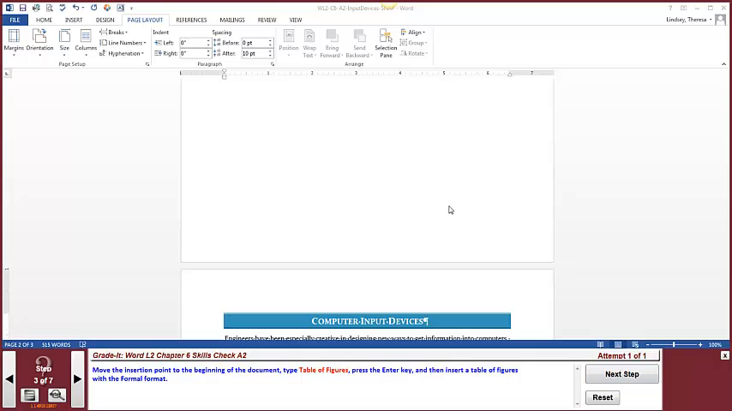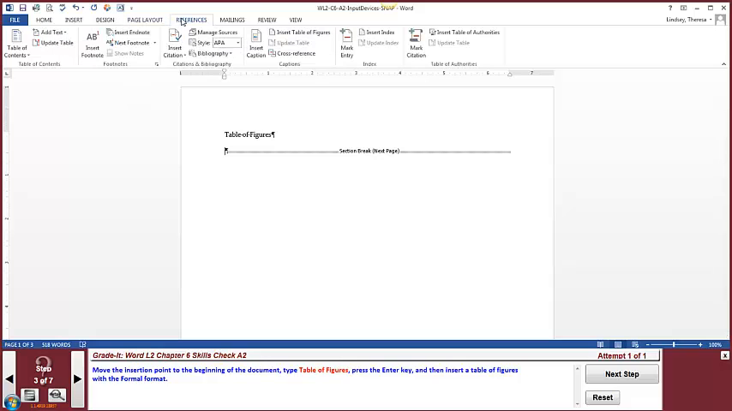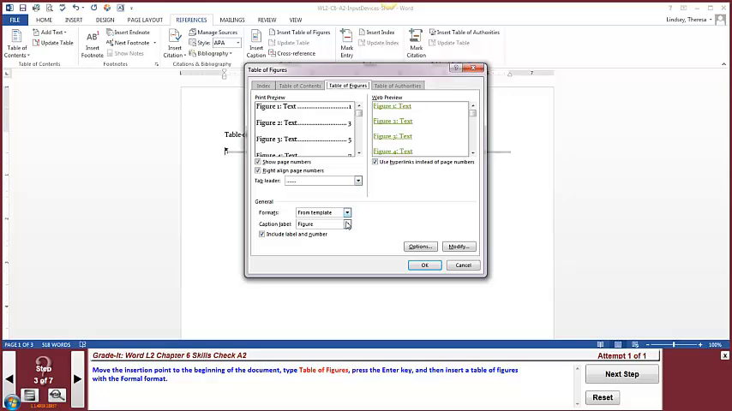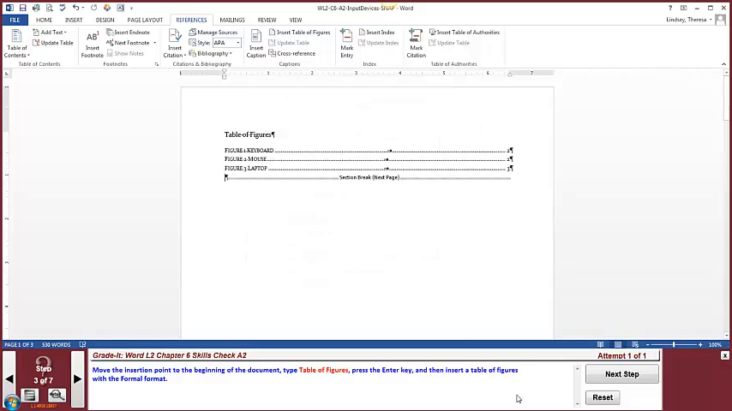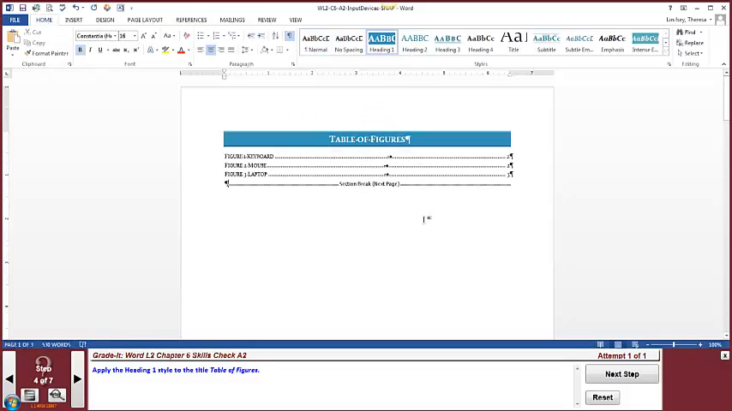Okay, next step. Move the insertion point to the beginning of the document and type Table of Figures. Press the Enter key and then insert a table of figures with the Formal format. Again, under References, Insert Table of Figures, and here we're going to choose Formal. Okay, coming right along here. Next step, apply the Heading 1 style to the title Table of Figures, and we've done this a number of times, so hopefully that comes easily for you.